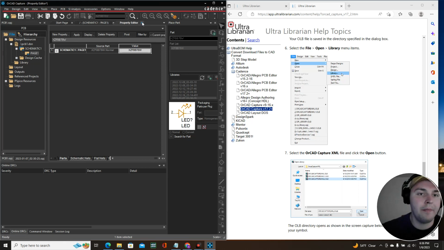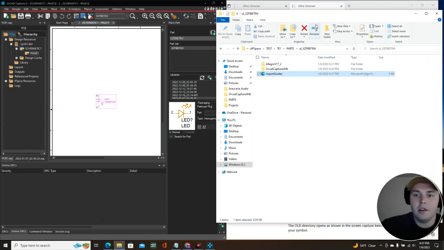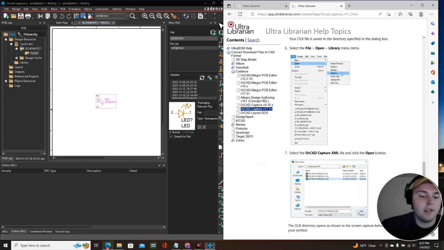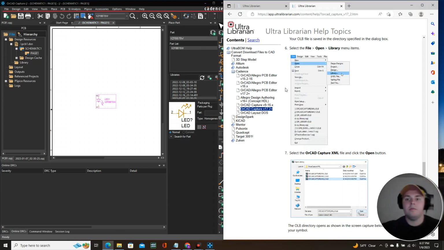Save that. Now, we have just imported the symbol. If you want to import the footprint, we need to do this. So we go back to our import guides. Okay, so we just imported for our capture.